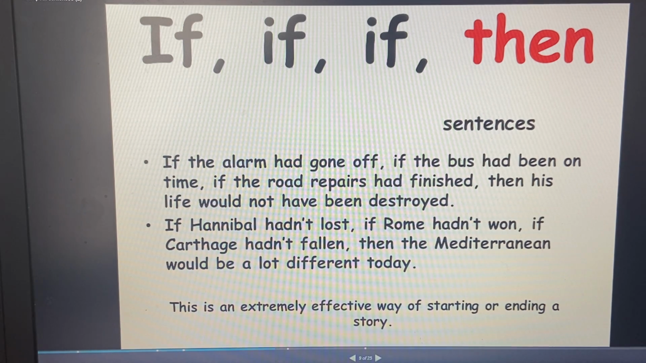We also have our if, then sentences. And this is an extremely effective way of starting or ending your story. If the alarm had gone off, if the bus had been on time, if the road repairs had finished, then his life would not have been destroyed. If Hannibal hadn't lost, if Rome hadn't won, if Carthage hadn't fallen, then the Mediterranean would have been a lot different.